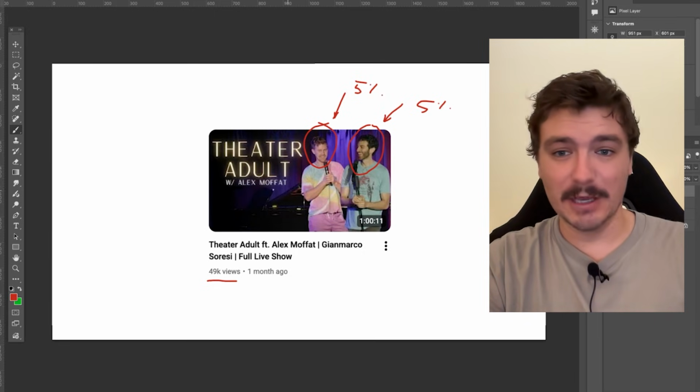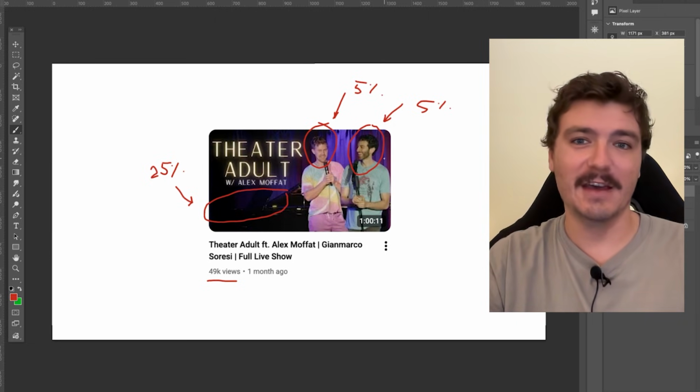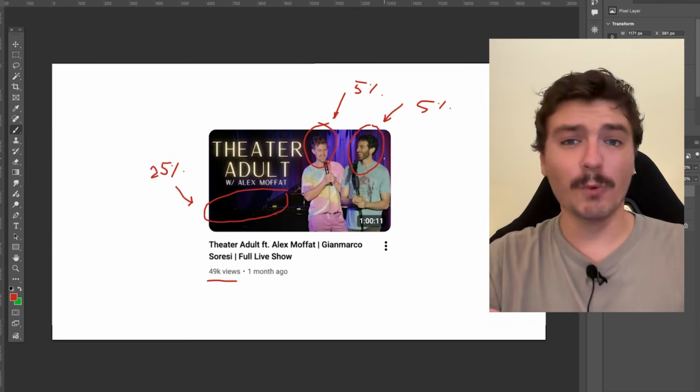The next thing, speaking of space, is this space here. It's 25% of the screen that's just blank space. There's nothing there, which isn't very optimized. So we want to fix that.